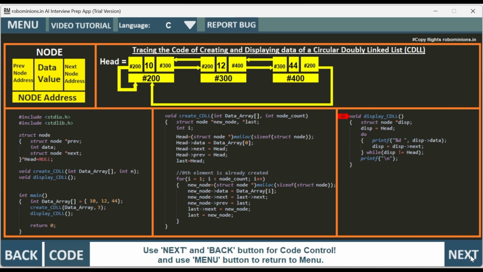So you go to display_cdll, struct node disp pointer is created, disp equal to head. So disp is pointing to head. Now we have a do while loop. So printf %d disp data. So disp data is 10. So we are printing first data. disp equal to disp next. So disp moves to the next node. It's pointing to this node.